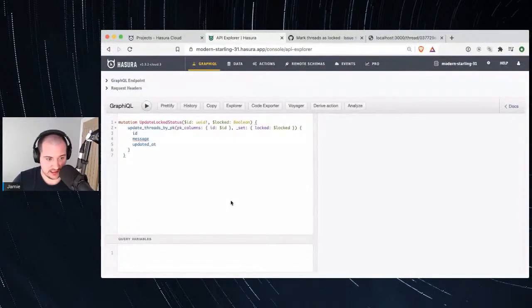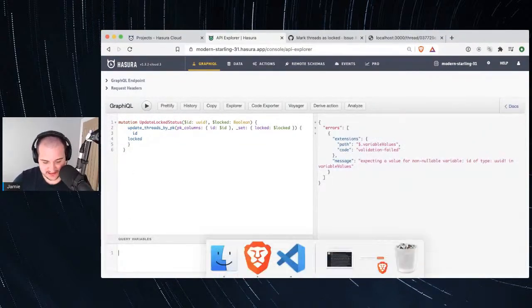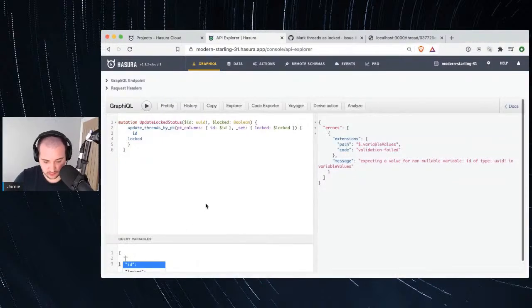So let's first, well, we can't get message on a thread, can we, Jamie? No, we can't. We'll return locked. Maybe we'll return updated because we may want to show when the thread was last updated. I don't know. Let's not. Obviously, we need to pass in the variables. The first variable will be ID. And then let's change lock to true.